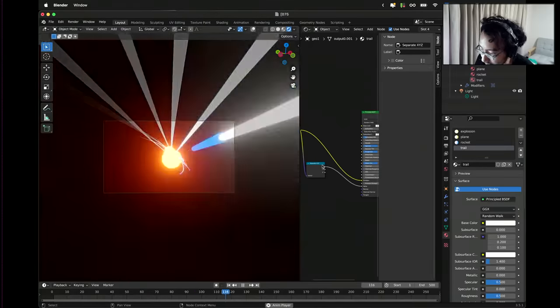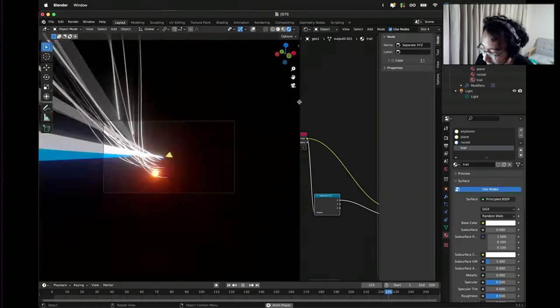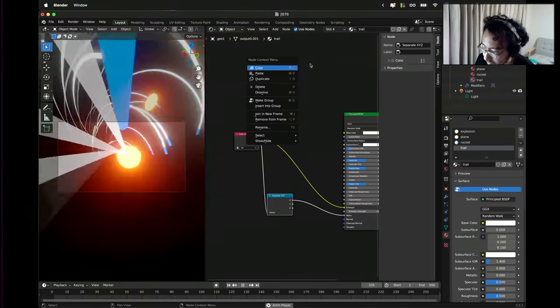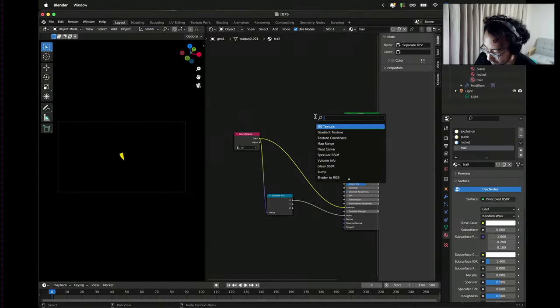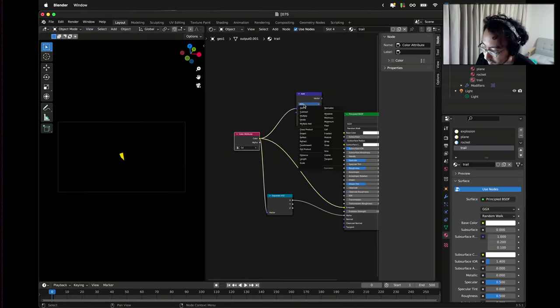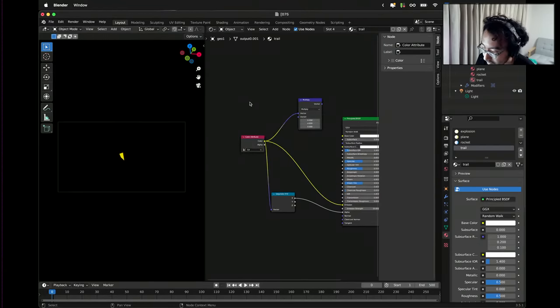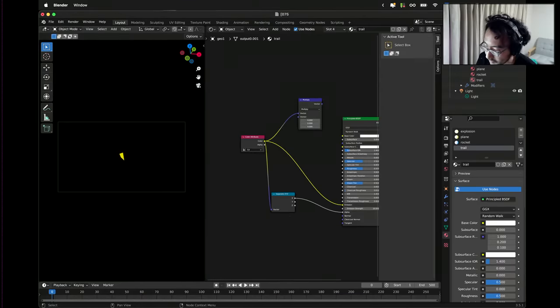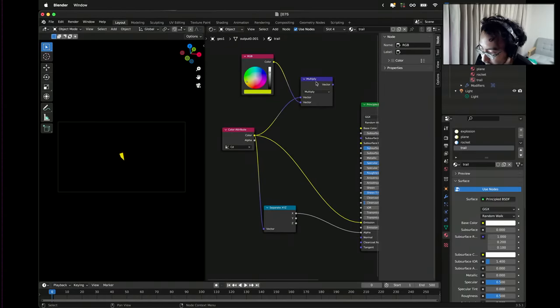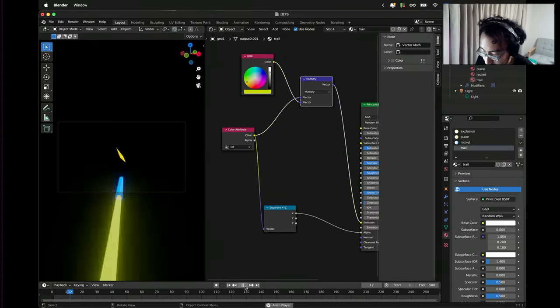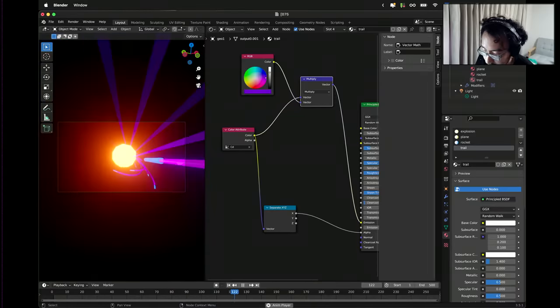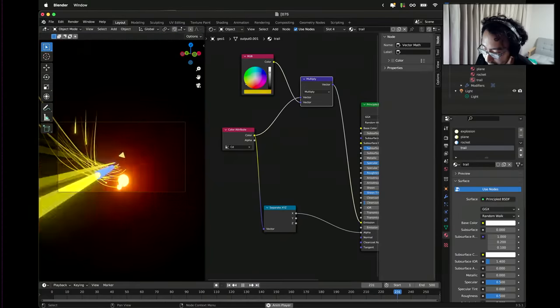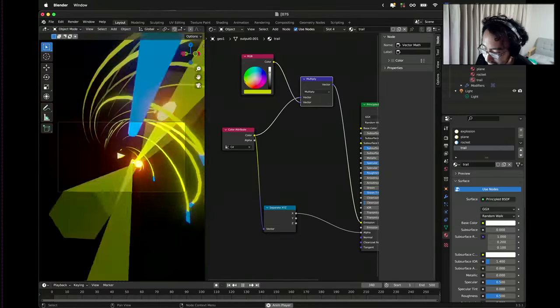You want to change the color for the trail. Maybe I can also multiply. Oh, vector math. Multiply this vector with a color, not this RGB. Maybe making this animated might be interesting. Huh. That's too cheesy.